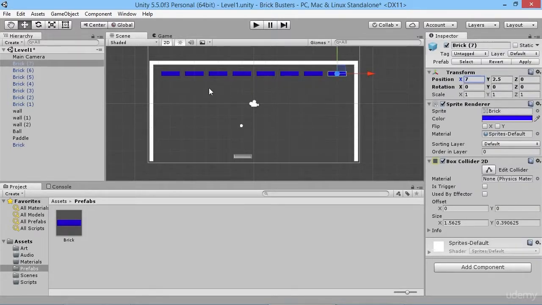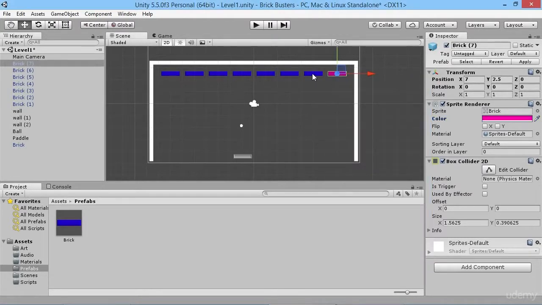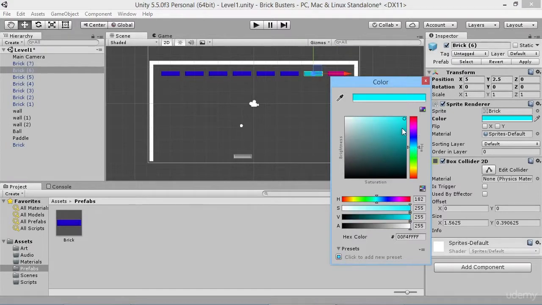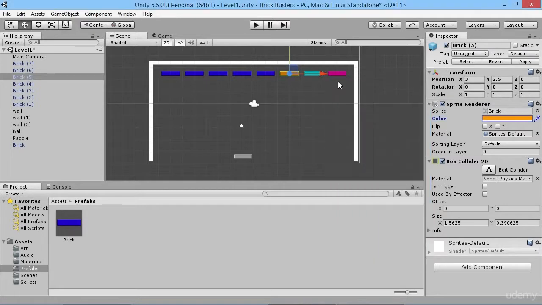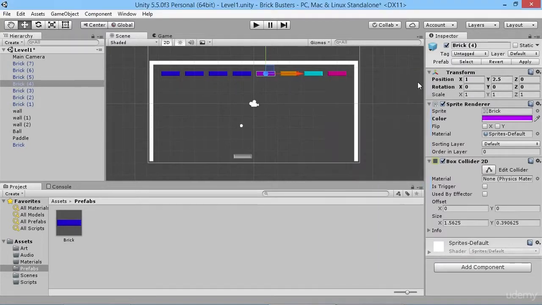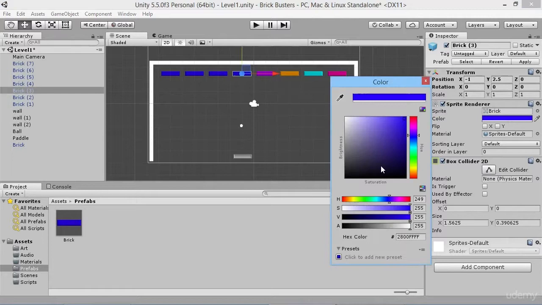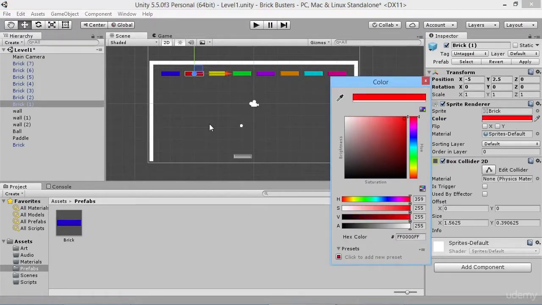So once they're all in position like that, we're also going to make them with a little bit more variety by adding some color to them. So we'll make this one sort of a pinky purple. This one can be some light blue. This one will go for an orange. It's just to make them stand out a little bit more from each other, just to add some variety into the game. So I'll make this a bit more purple. This one can be green and yellow and red. There we go.